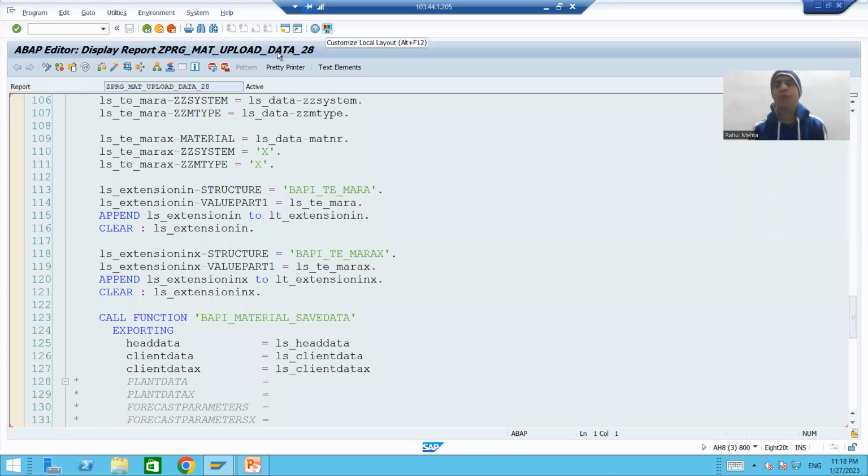Hello everyone, we will continue the topic adding custom fields to the standard BAPI, and in the previous video we finished with the coding part. Now we will understand thoroughly in the debugging mode how our custom field values are passing to the BAPI, how BAPI is updating into the tables.